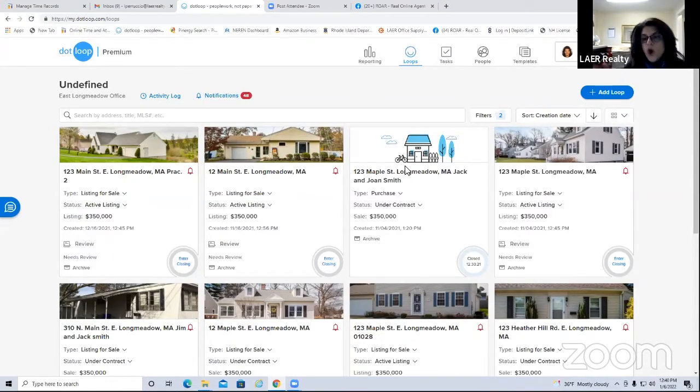So step one is to create a loop. You just hit this big blue button. Now, the great thing about Dotloop is that 90% of what you need to do is always going to be on the right-hand side, and it's always going to be blue. Blue is an interactive field. You should get used to it. Anytime you see a blue field, you should click on it. So step one is create the loop.